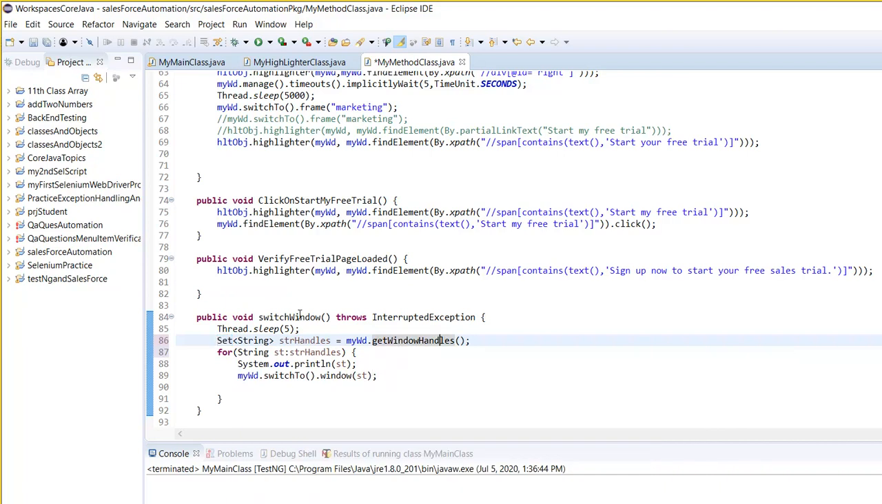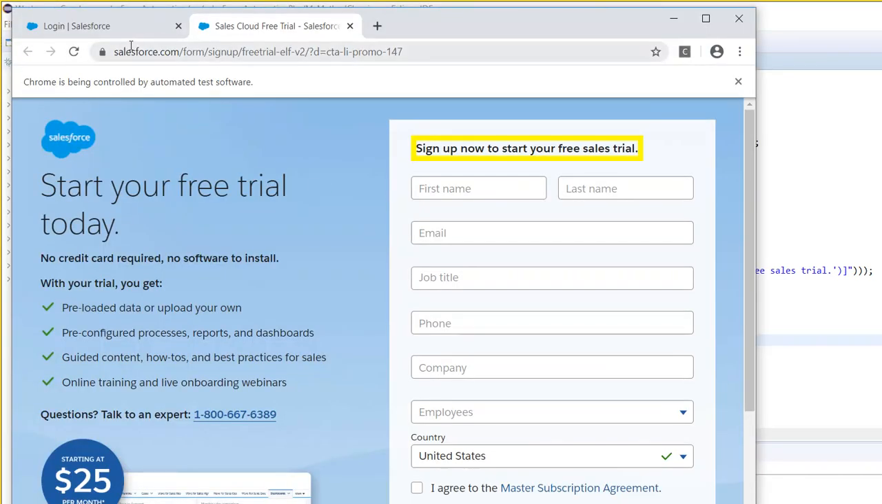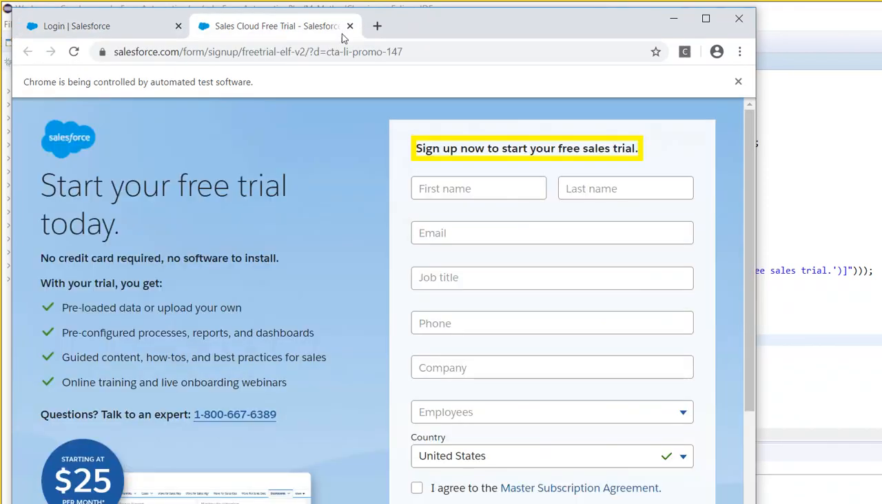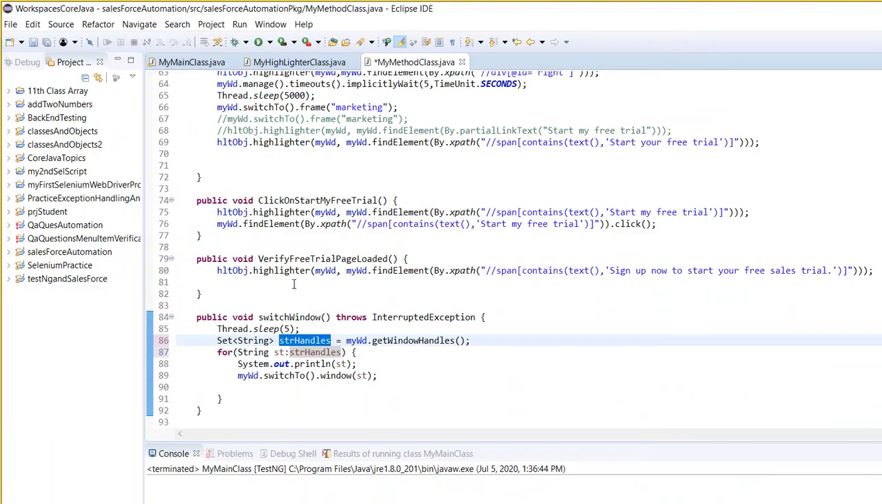So what is happening here? What you are doing, can you see, get my window handles? So let's say this is a whale in the sea or dolphin in the sea. Whatever windows we have opened here, each of the windows has an ID number. This window has an ID number. So when we are saying my web driver.getWindowHandles, basically we are getting all of the window IDs and saving them in this dolphin, in the belly of this dolphin.